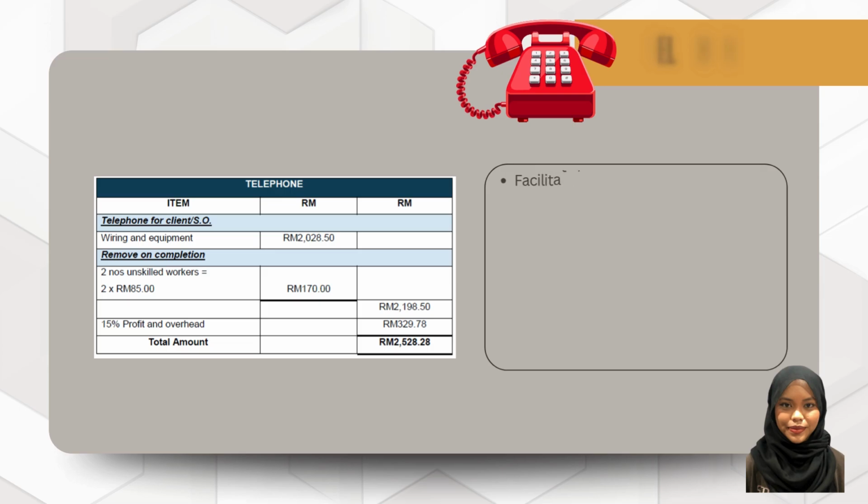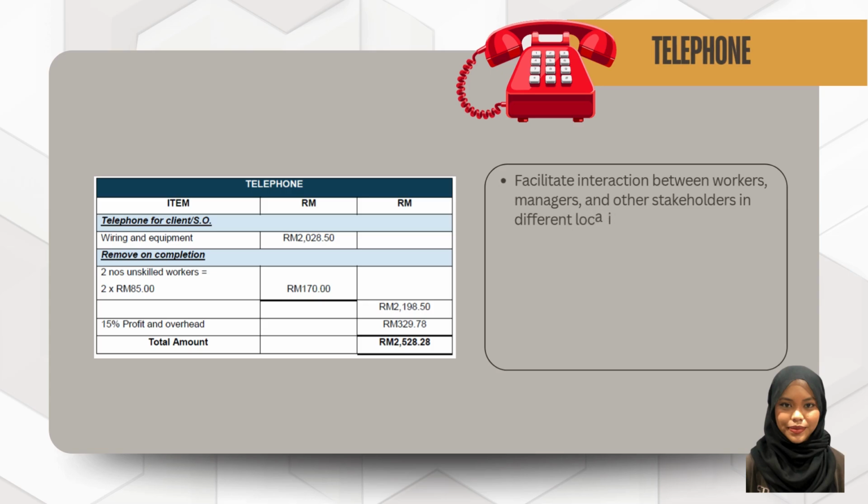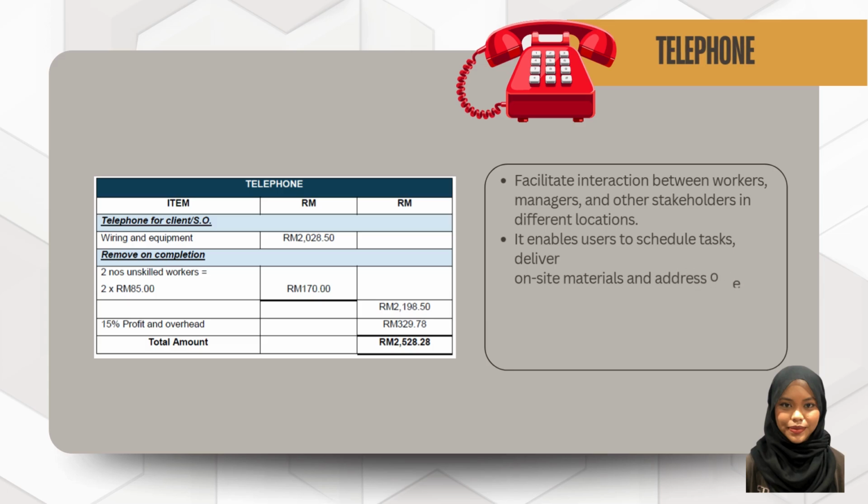Telephone as a communication instrument is crucial in construction since it facilitates interaction of the workers, managers, and other stakeholders who are in different locations. As a real-time communication tool, it enables users to schedule tasks, deliver on-site materials, and address other on-site issues. In emergencies, the telephone can be used to report or gather response quickly, thus improving safety measures on scene.